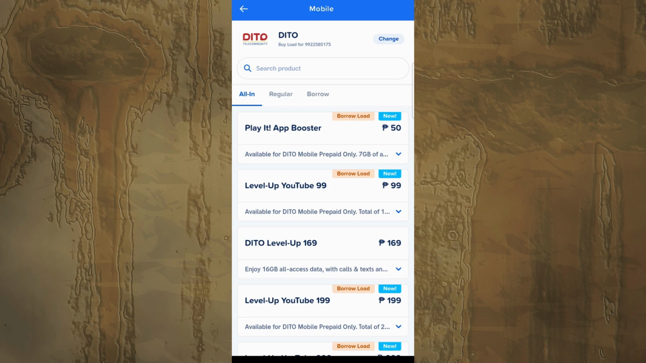Take a moment to confirm the number and the amount you picked. Keep your pocket Wi-Fi powered on so the network can register the load smoothly. You should see an on-screen confirmation and, in many cases, a text message sent to the pocket Wi-Fi number indicating that the load or promo has been applied.